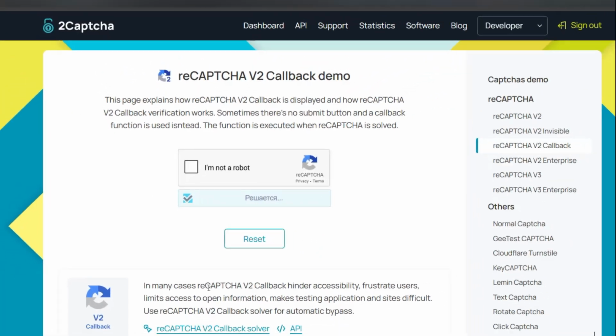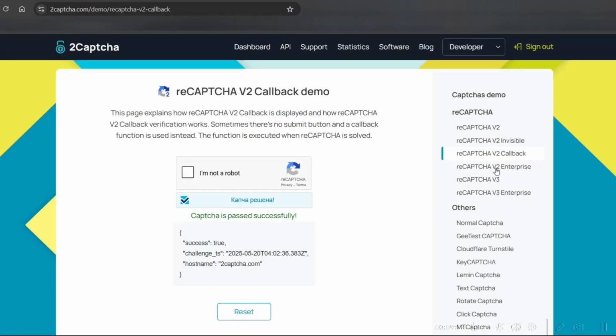That's it. CAPTCHAs solved, sanity saved. Enjoy.